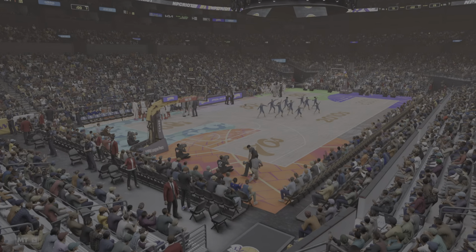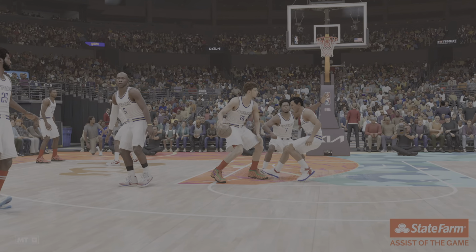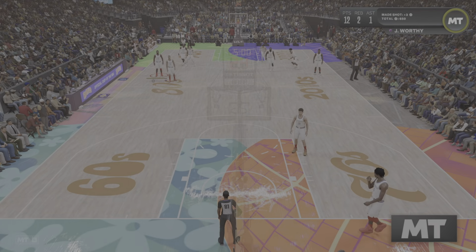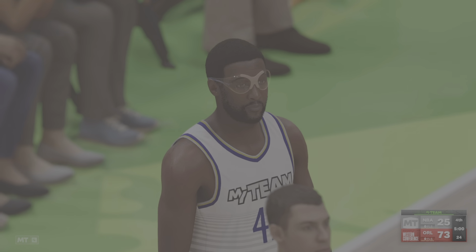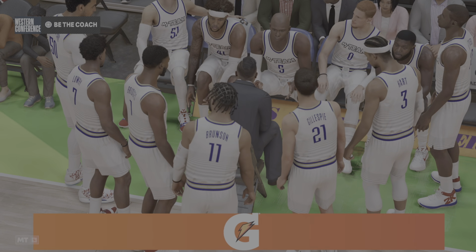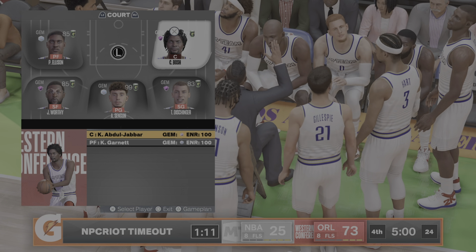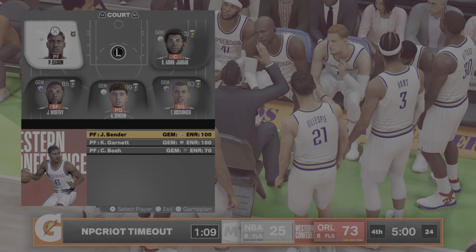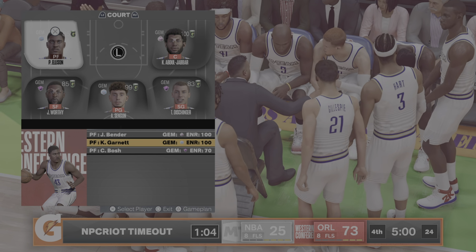And it's time now to bring you our State Farm assist of the game. Just true artistry right there. I mean, great decision on where to go with the ball, and how about the perfect delivery. Yeah, those are the kind of plays that you want to put on a canvas. Just beautiful basketball. And we reach the fourth quarter in a game that may be already out of hand. Now a timeout called by Orlando.